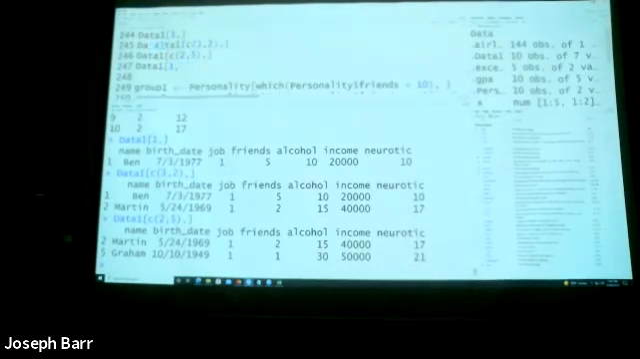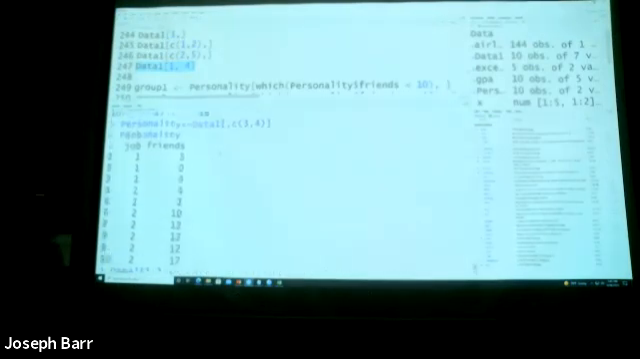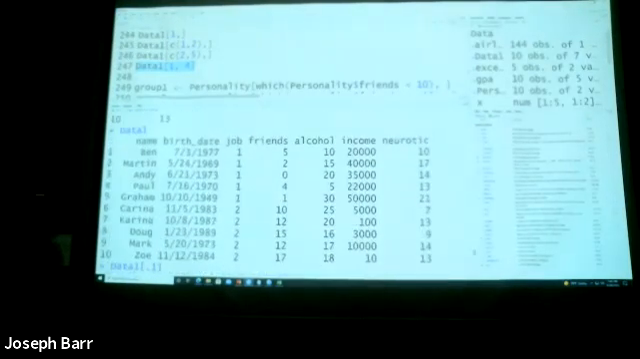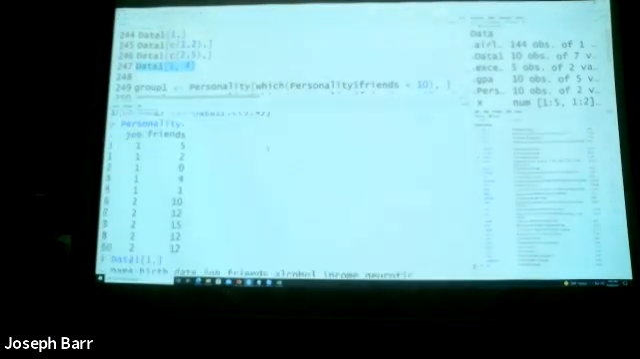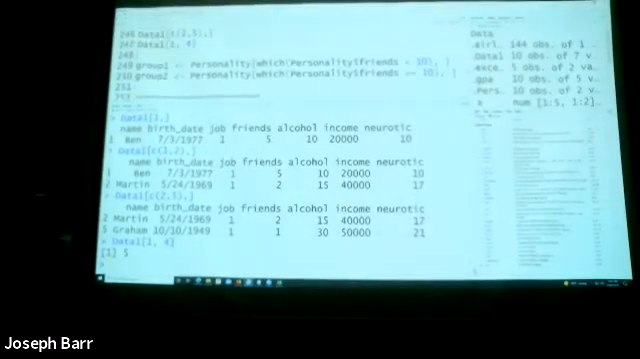Let's see what's the information here. It's just 5. Okay, first row, fourth column, friends. Okay, it's 5 friends. That's it.